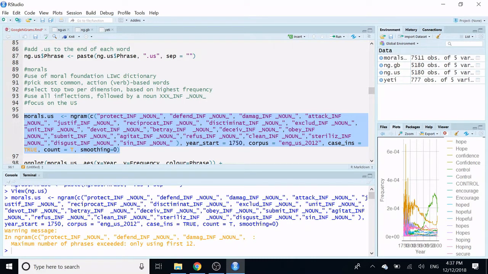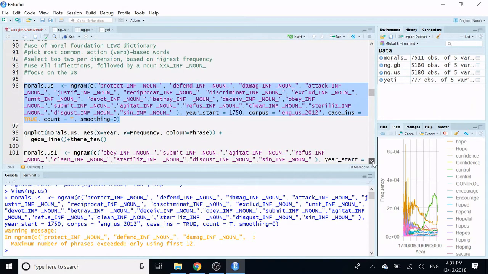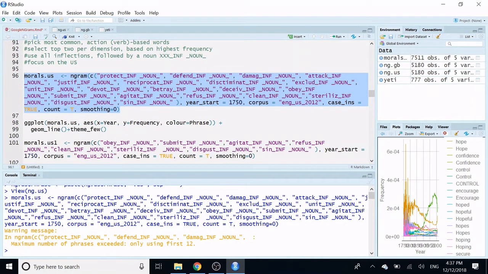It says that, well, maximum number of phrases is 12. And you can't have more than that at once, because otherwise you will really overload our server. So it will just give us the information for the first 12. Okay, so what are those first 12? Let's just plot them. So again, I have this morals data set, I have year, frequency, and phrase. And let's have a look.